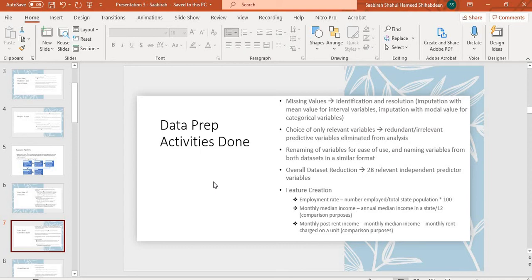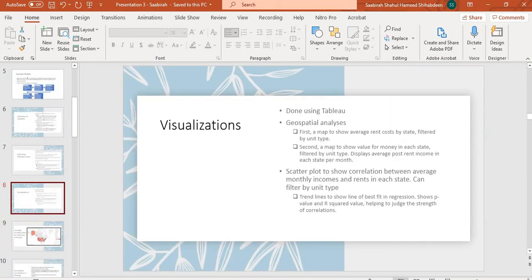The new variables are, firstly, employment rate. This is the conversion of absolute numbers of employed people to a percentage. Secondly, the annual median household income variable was divided by 12 to obtain the monthly median household income. Finally, the monthly post-rent income was found by deducting the monthly rent charge from the monthly median household income.